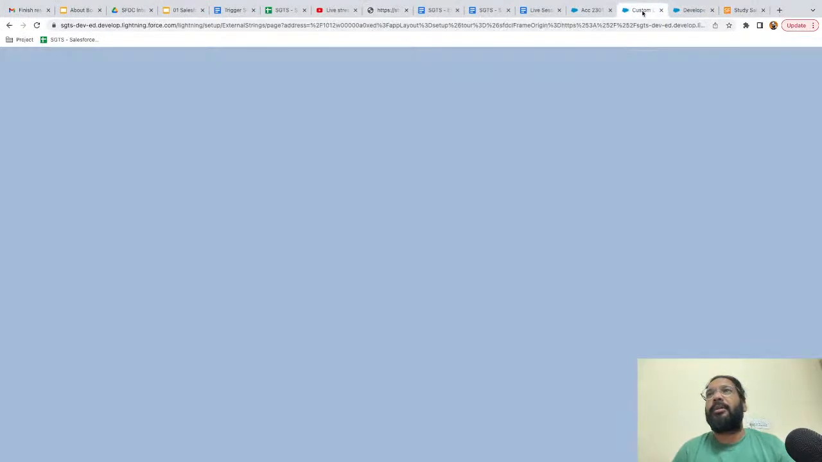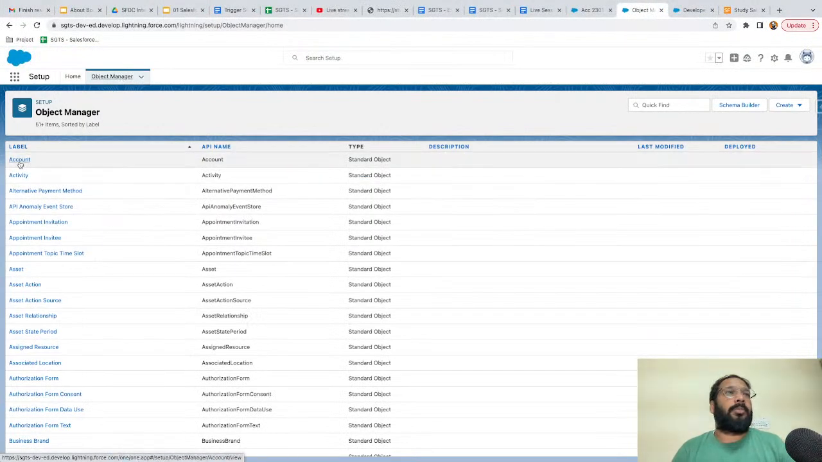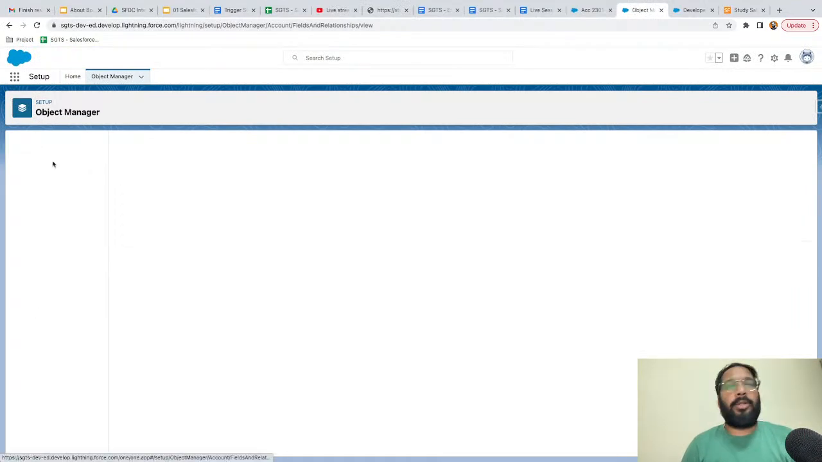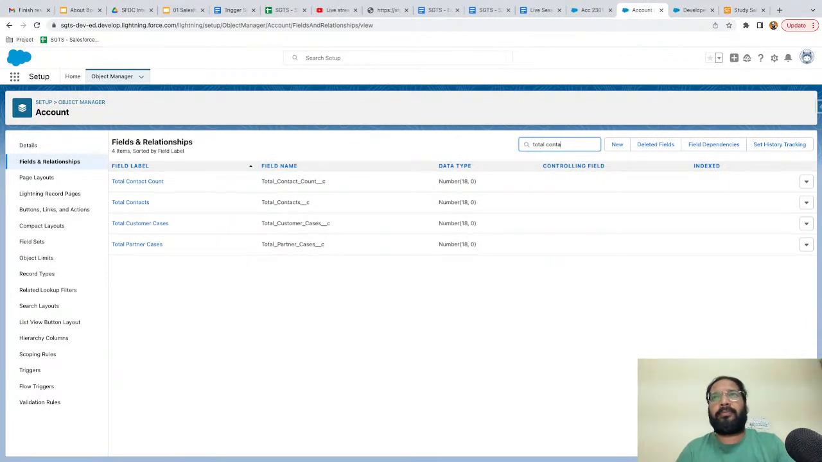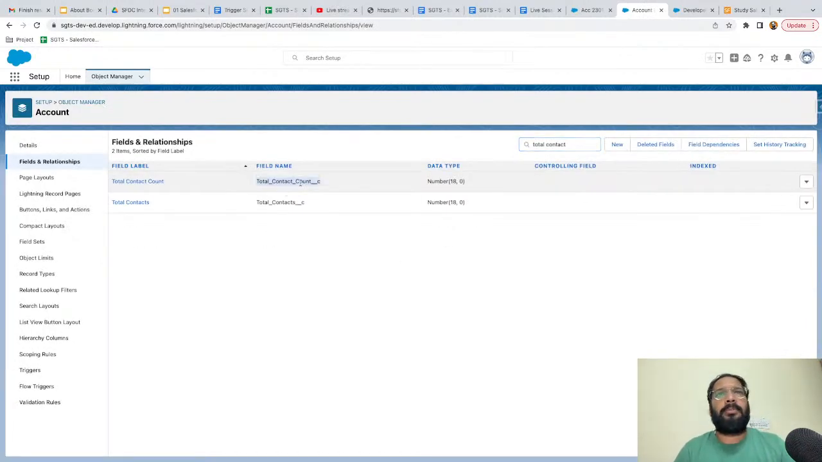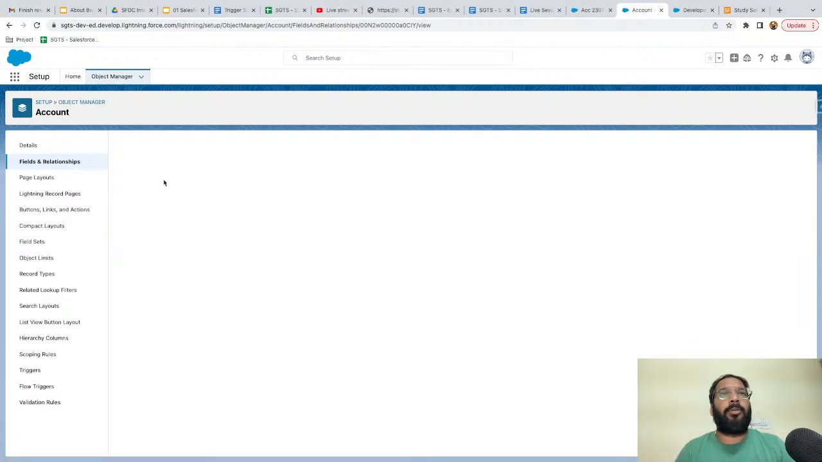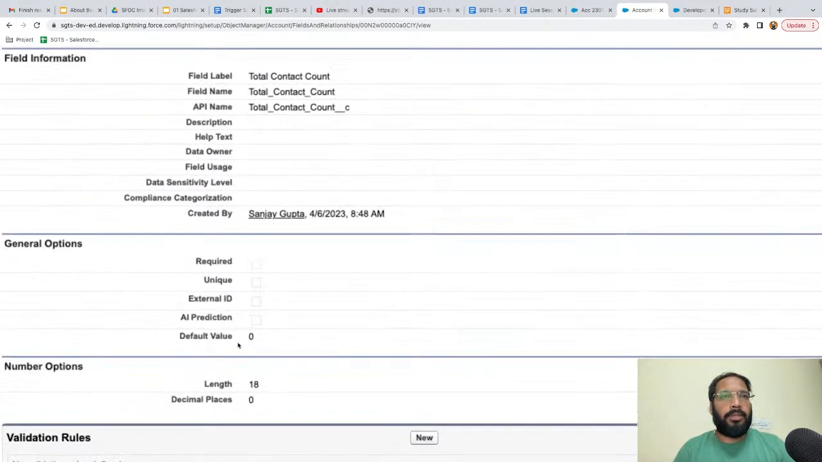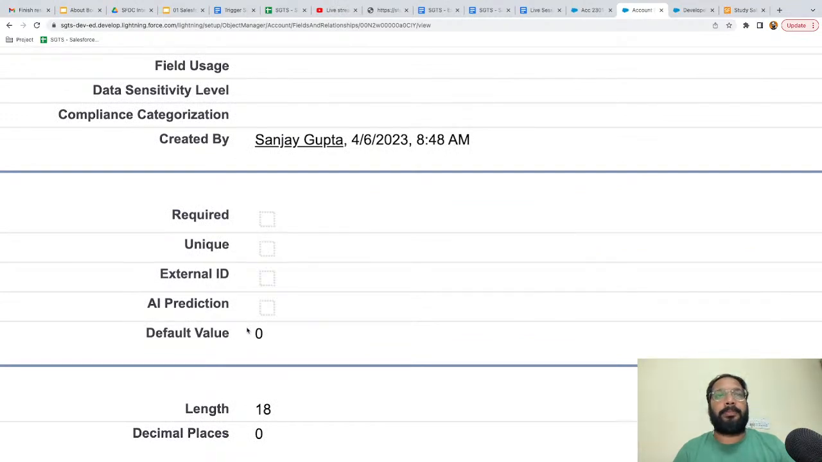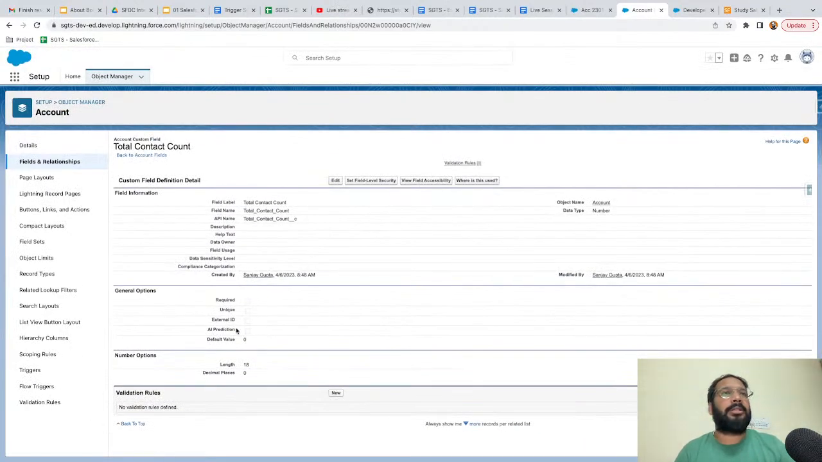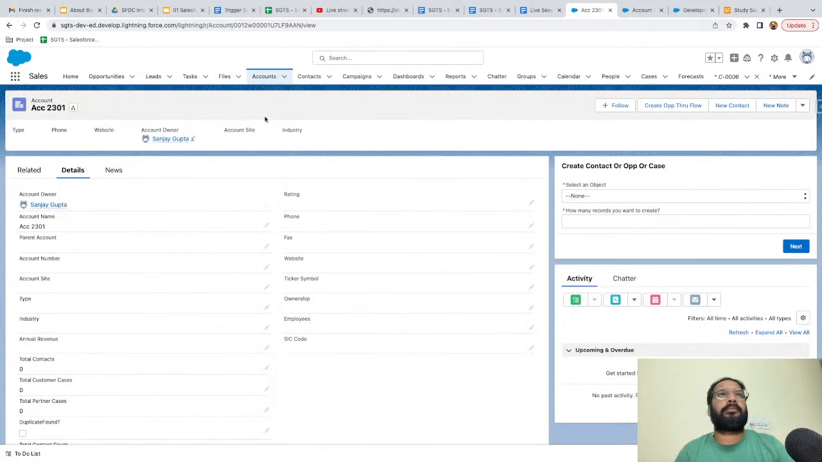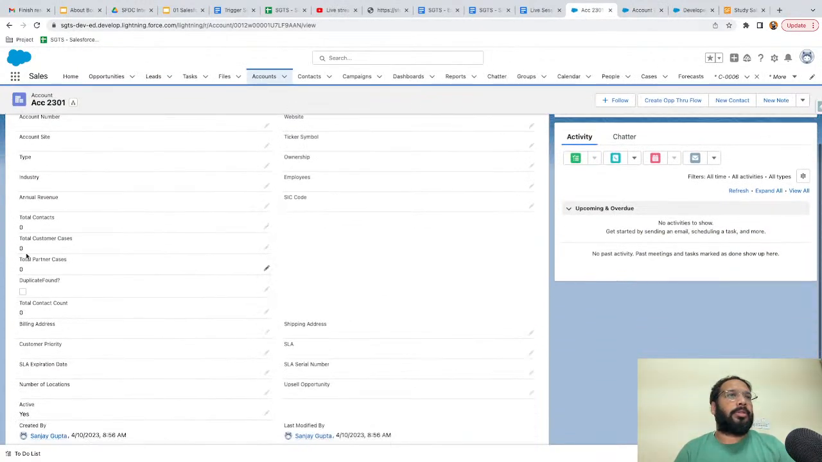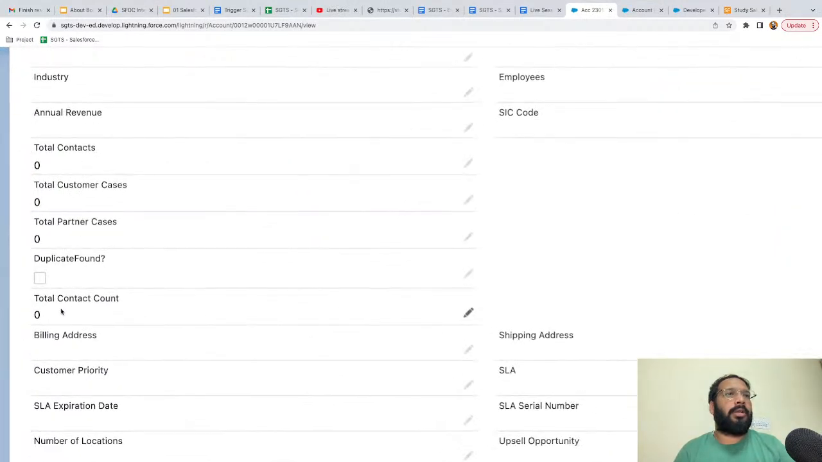So if I go here and check under object manager, I'm moving to account, and here I'm going to see whether that field is available or not. So total contact count, yeah, this field is available. And if I open this field, you can see its default value is 0. Now what will happen if I open any account? Here you will see total contact count is 0.